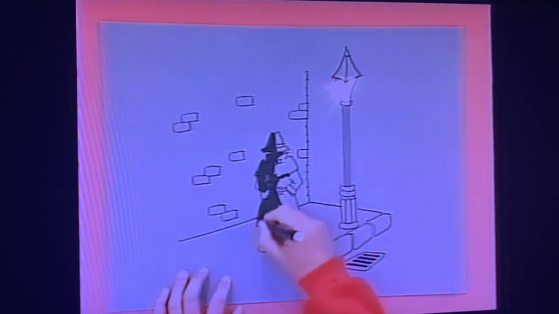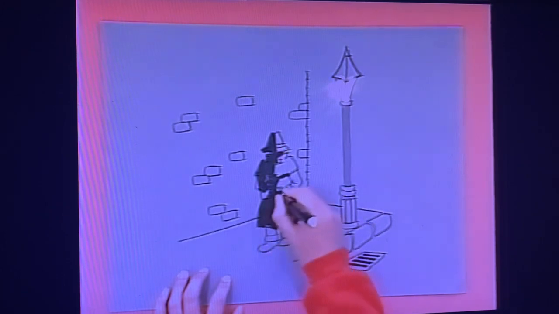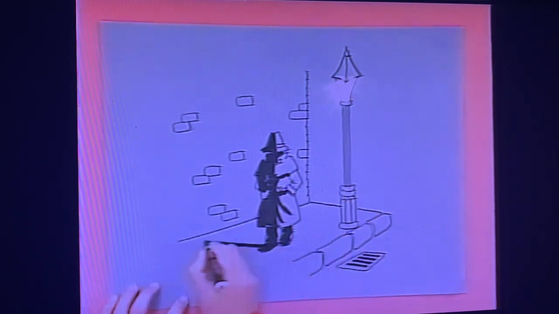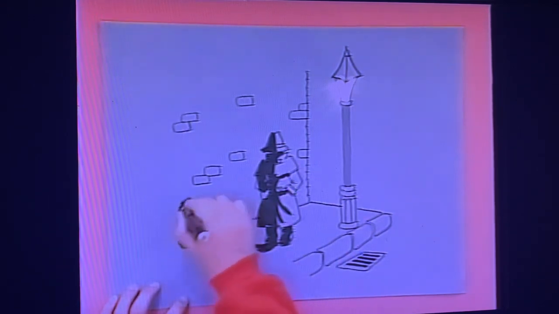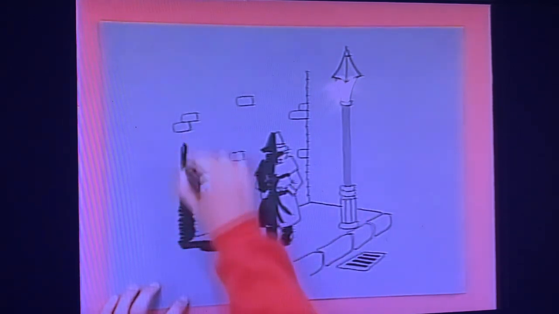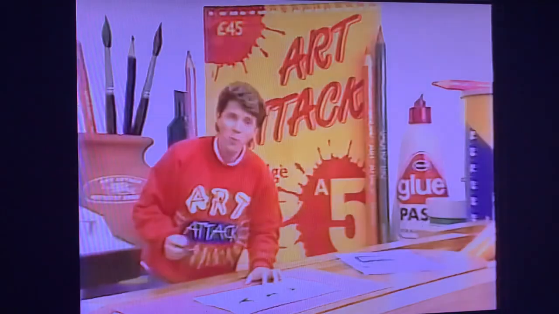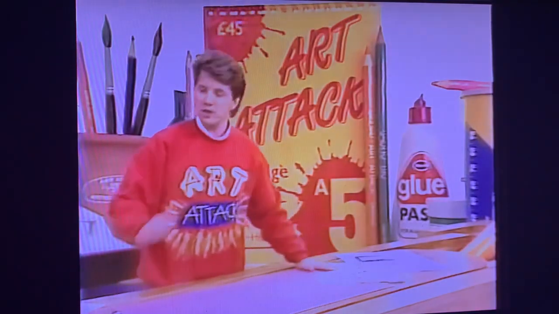All the time looking for those little nooks and crannies. And put it on his legs as well, because the light won't be able to get under his coat. And don't forget, he'll be casting a shadow out across the pavement because the light can't get to it because he's standing in the way. And also up the wall like that. And there it is.